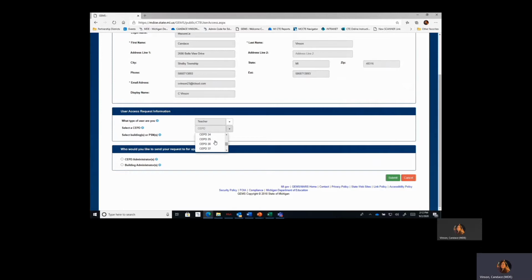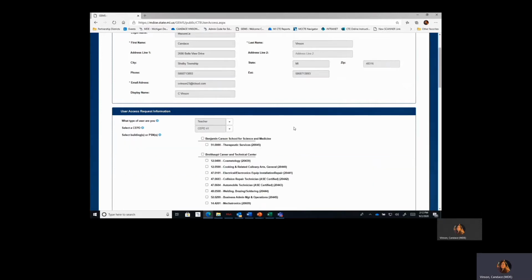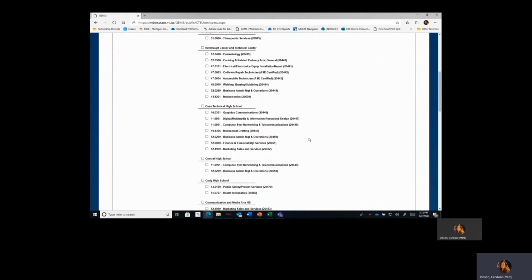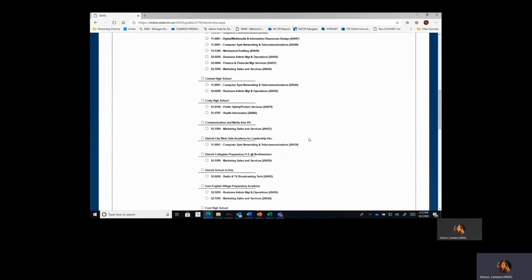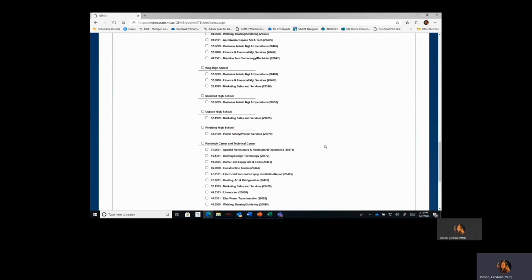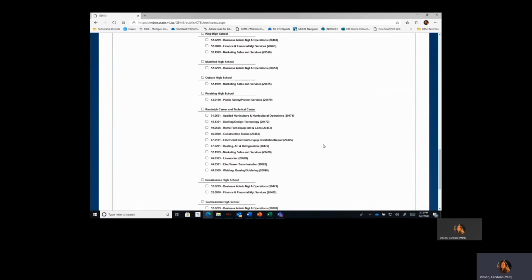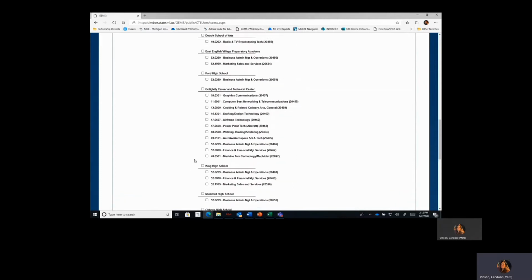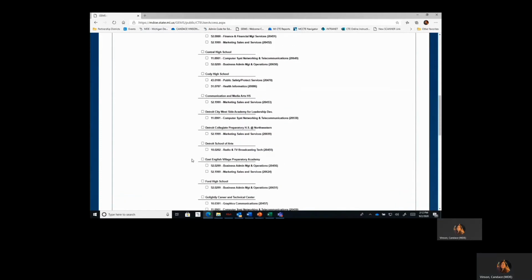For the purposes of this, I'm going to pretend that I am a teacher in Detroit. And what you'll see once you pick the CIP is that all of the buildings within the CIP will pull up with all of the CTE programs. If you teach in multiple buildings, you will be able to select that you work in multiple buildings. If you teach across multiple programs, you'll also be able to select that.